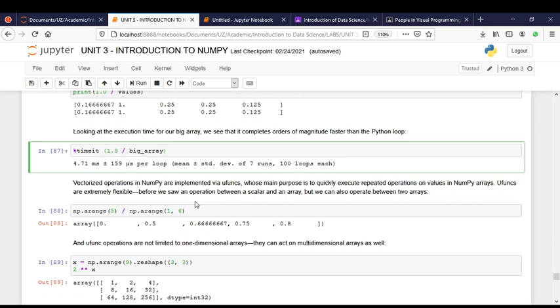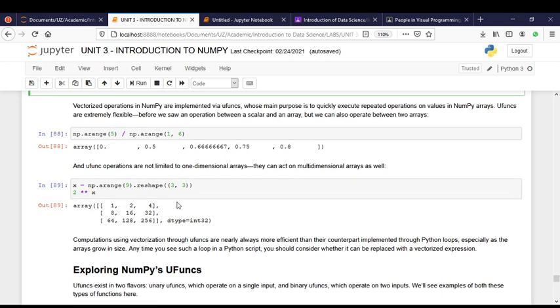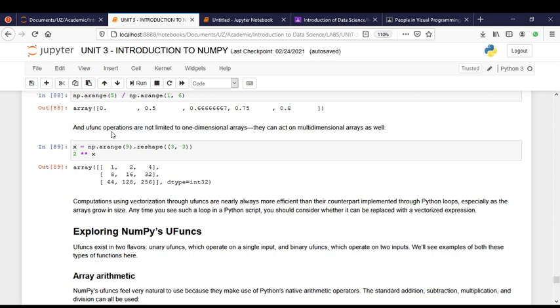You can execute these functions, or create some new examples for yourselves so that you can actually see the difference. This is another example also for calculating these so-called reciprocals. And ufunc operations are not limited to one-dimensional arrays. They can act on multi-dimensional arrays as well. For example, here we are developing a 3x3 array, which consists of 9 elements, from 0 to 8. This one has 3 rows, 3 columns.